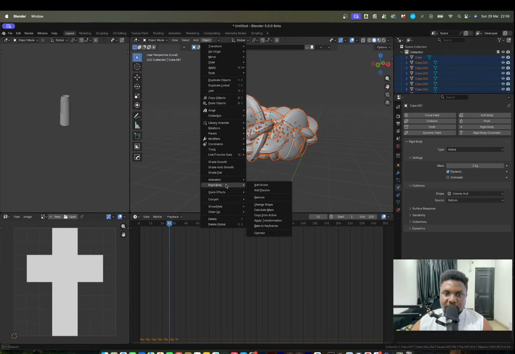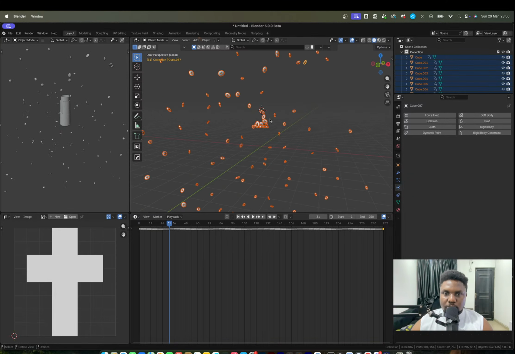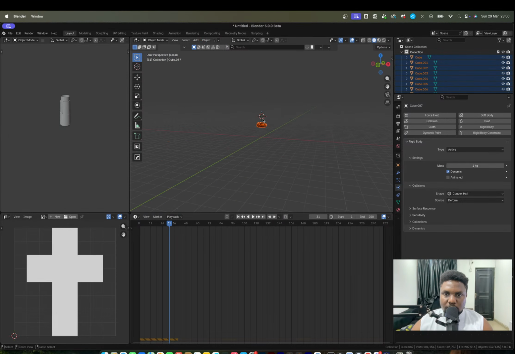Object, rigid body. Okay. Bake to keyframes. So we're going to give this some time for it to bake, and I don't think it needs to bake the entire 250 frames. I really wish I could cancel this right now. No?